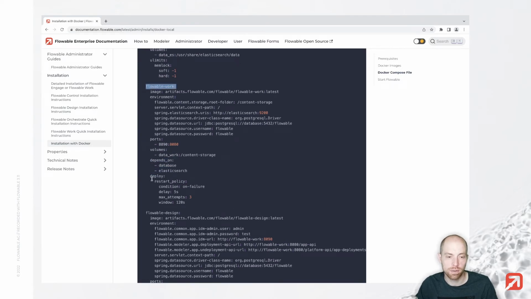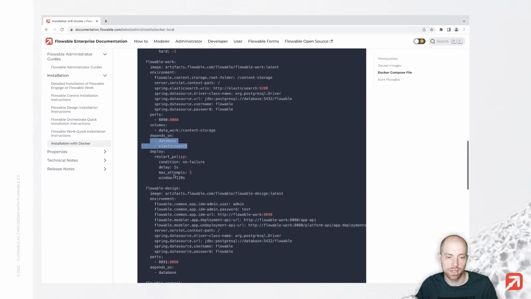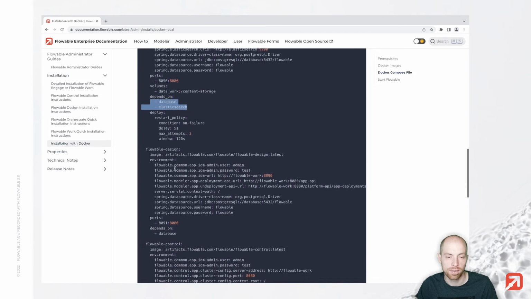And that's the reason why we have here the restart policy configured. And the restart policy just tells us that when Flowable fails to start because one of those dependencies is missing, then we go ahead and just restart Flowable as well.